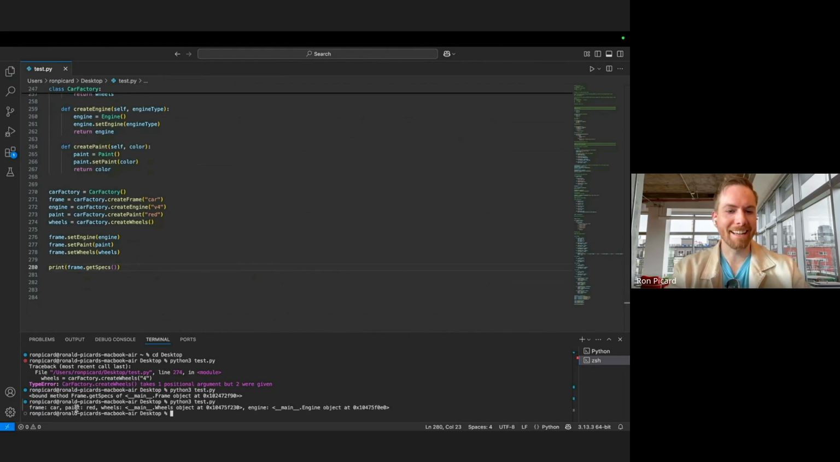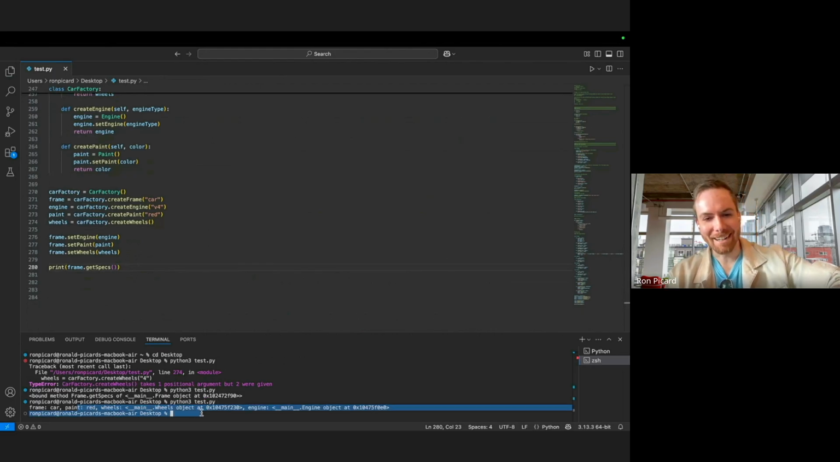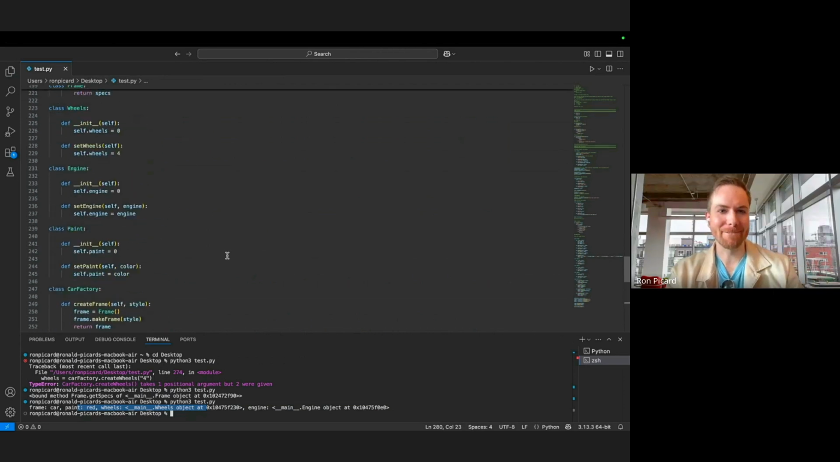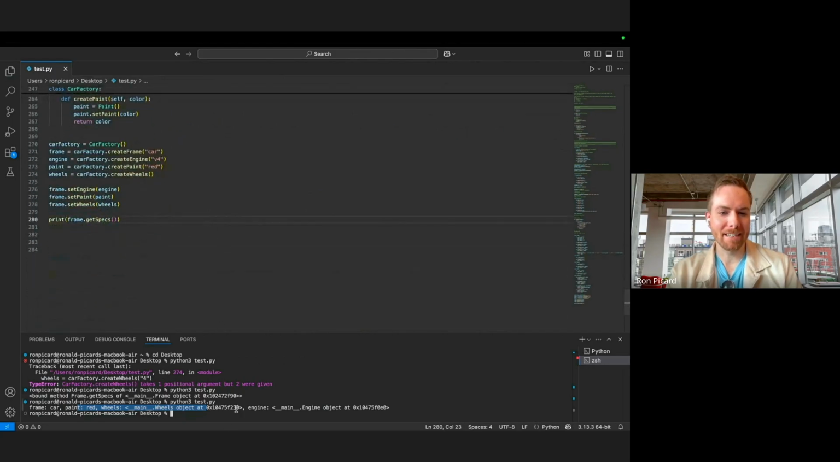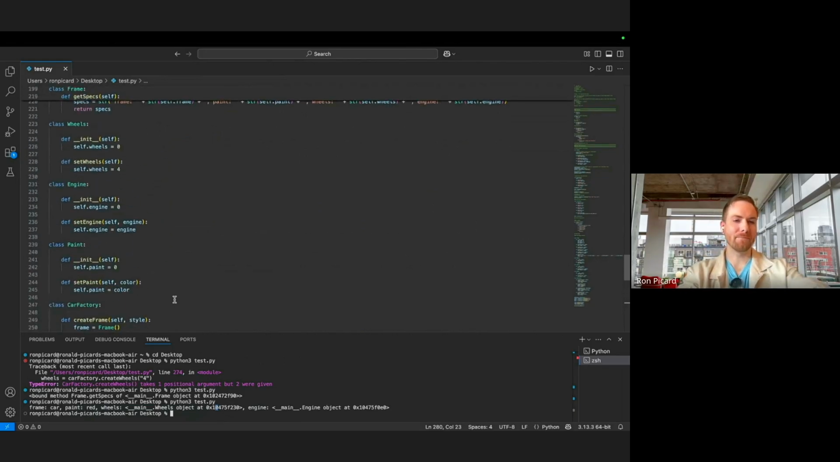Boom. Look at that. Right on time. So now I've created my car. There is an error somewhere in here with how I'm doing one of these, but I'm not really worried about debugging it at the moment. That's essentially how you use a factory here.